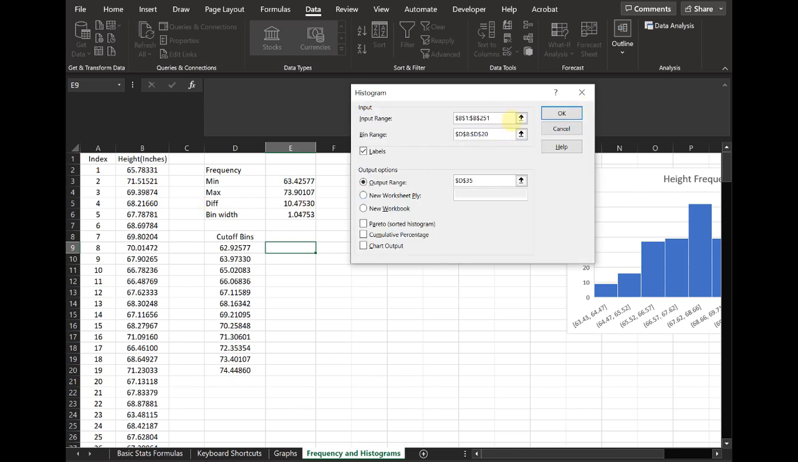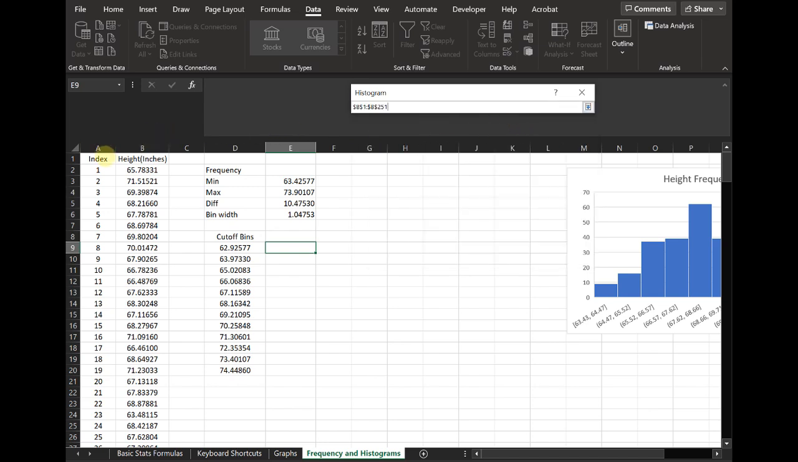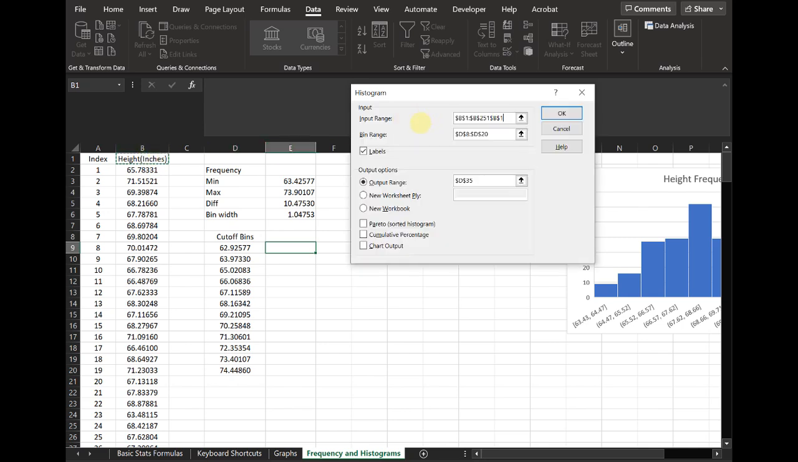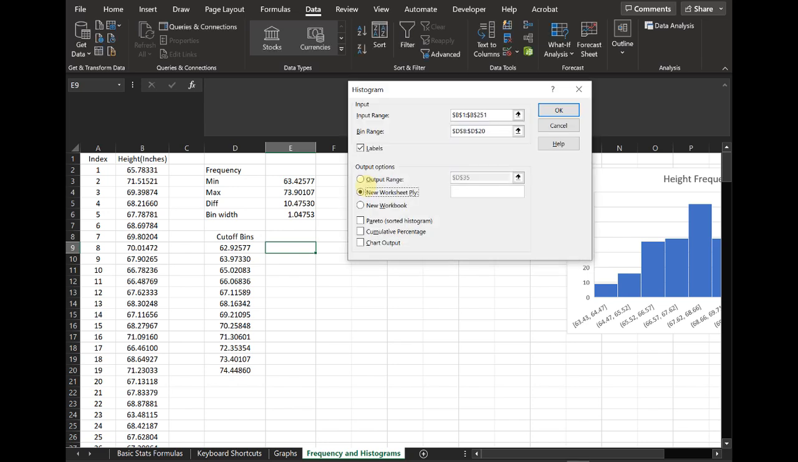Now, in my data selections, just to show you them one more time, when I click on this, you can see that I chose B1. So I start here at B1, so that includes a label. And then also when I selected my bin range, I selected the cutoff bins, so those are my labels. So I also checked labels so that Excel knows to ignore the top entry because it's a label.